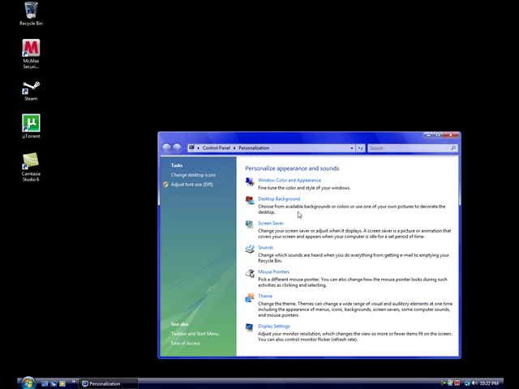Now from here we can access all the appearance and sounds. You can change the color of the windows, change the way the start bar looks, change the display settings, and even download themes. What we're going to do is change the background first. So you click on Desktop Background.